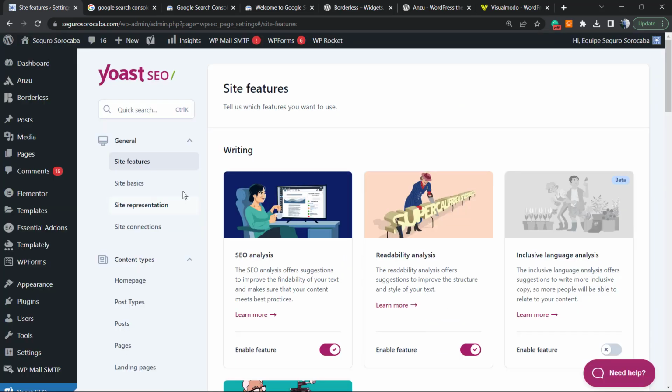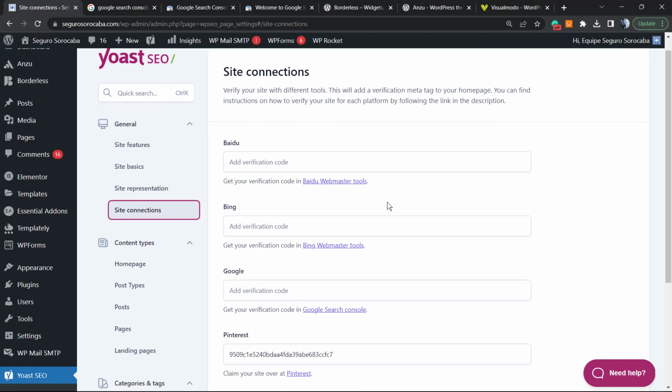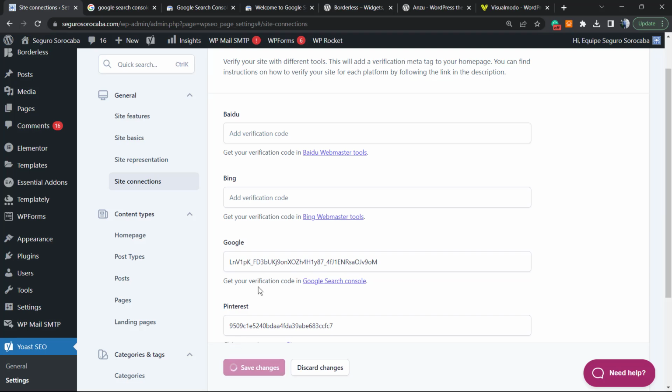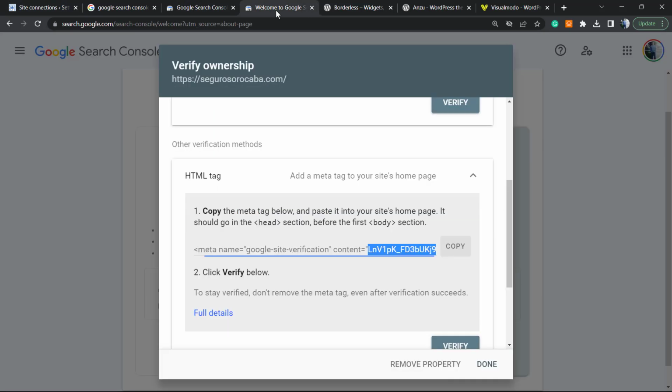Let's skip this, and right here is where the fun begins, because in this middle left sidebar, we can see under General, Site Connections, okay? Click on it, and from here, Google verification code. Enter the code that you just copied on Google, okay? Click on Save Changes. Great, changes are saved. Let's go back.